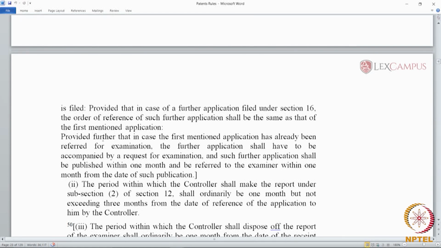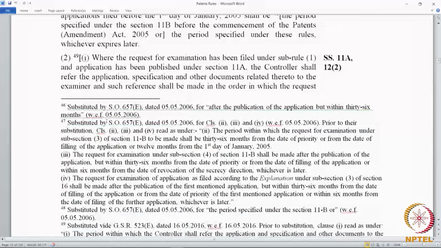So, this is the only case where form 18 has to be filed along with form 1 mandatorily. In every other case you could file a form 18 with form 1, that is optional. So, this is the only case where the law mandates you to file a form 18 and form 1 together. Now, coming back to 24B2, 24B2 tells us what happens after a request for examination is filed. Rule 24B1 gave the various timelines for filing the request. Now, the request is filed, what happens?